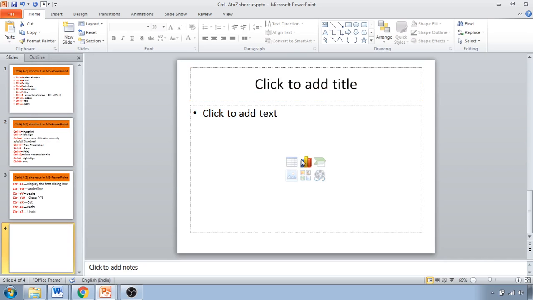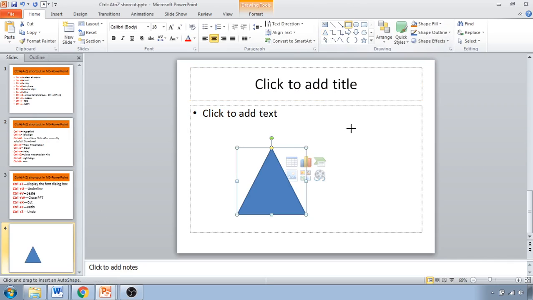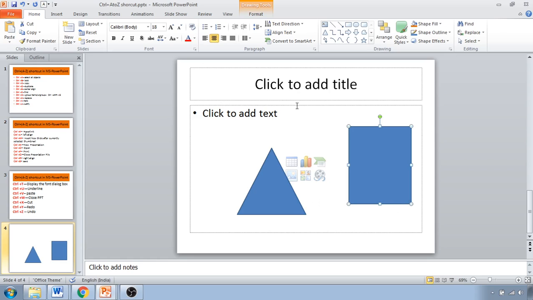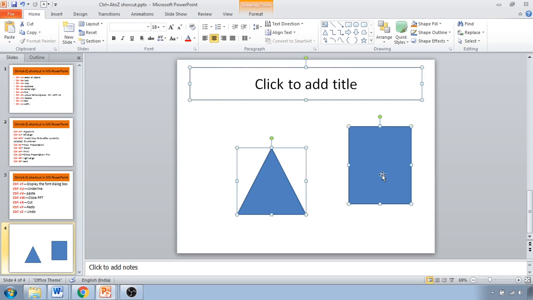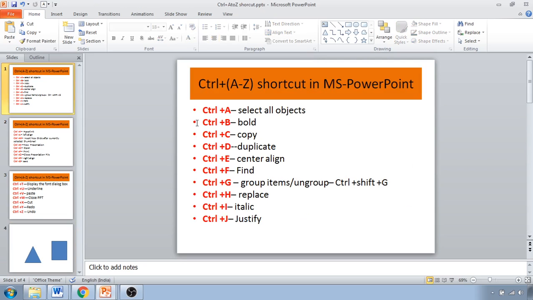Now let's see what that means. So I have this object with me on my slide. I want to select both the objects. So I have to just press Ctrl A and all objects are selected. In this way you can use Ctrl A to select all the objects.